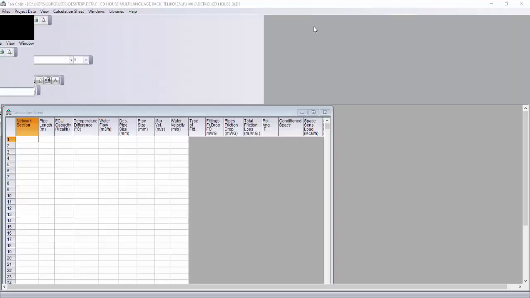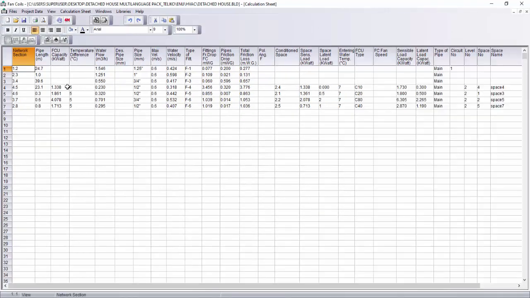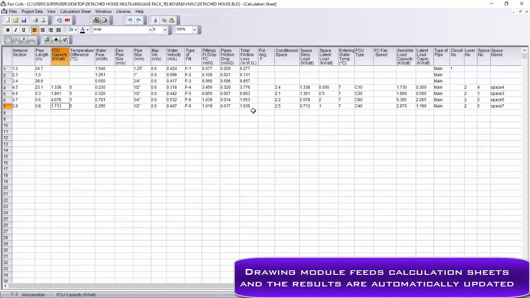Once the user gets out the calculation and updates the drawing, the fan coil unit's length is adjusted automatically to meet the requirements of cooling loads for each space.